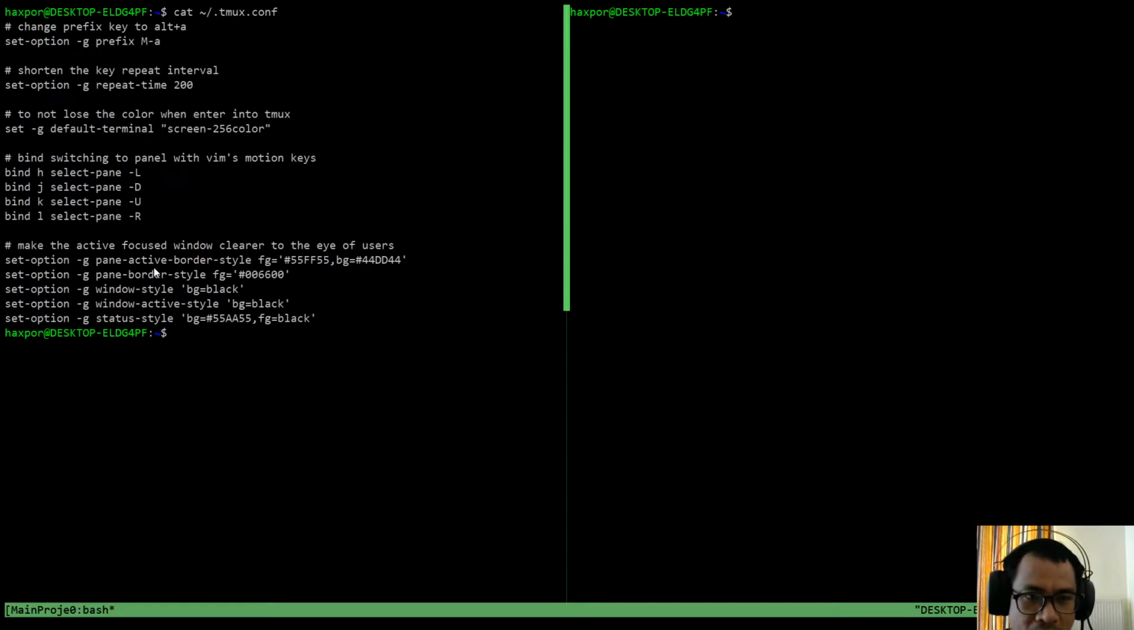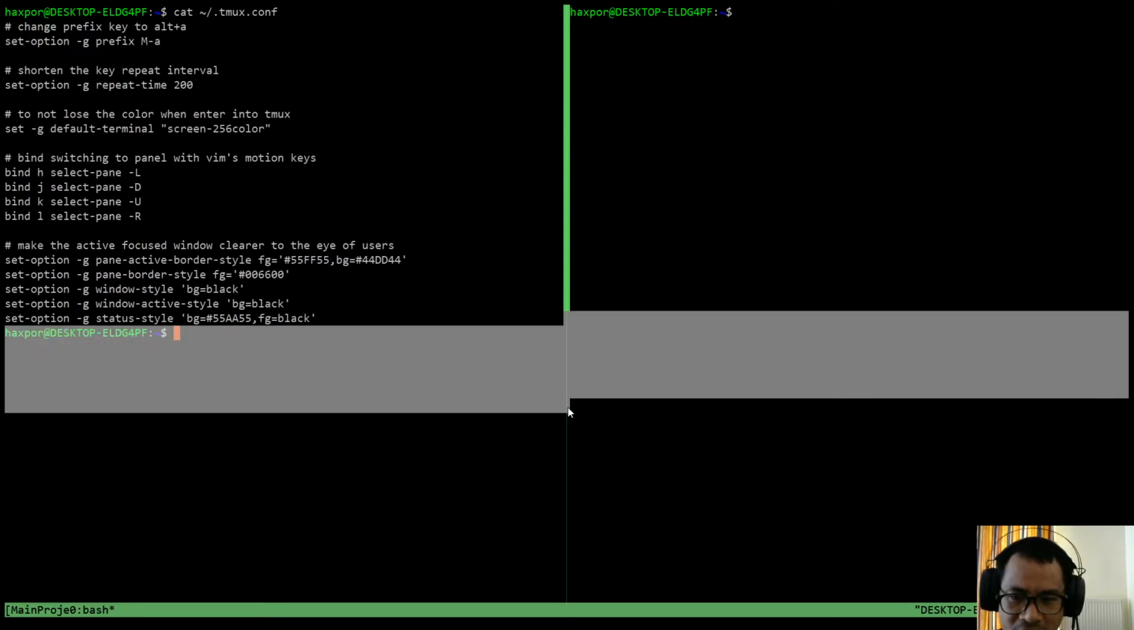So for pane active border style, you can just go along with the foreground with this, background with this, and for the normal, non-active one, the foreground is going to be a more blackish color. So you can see here, this is non-active.